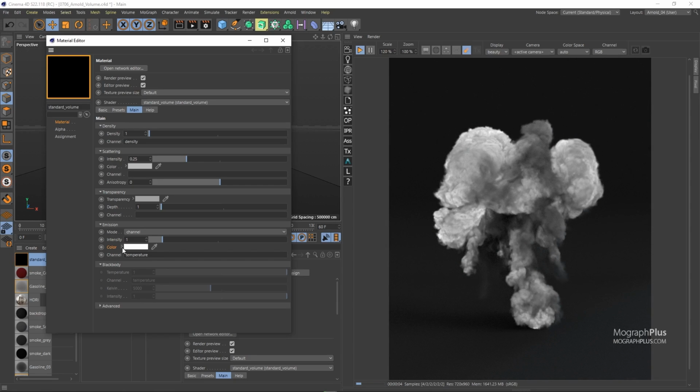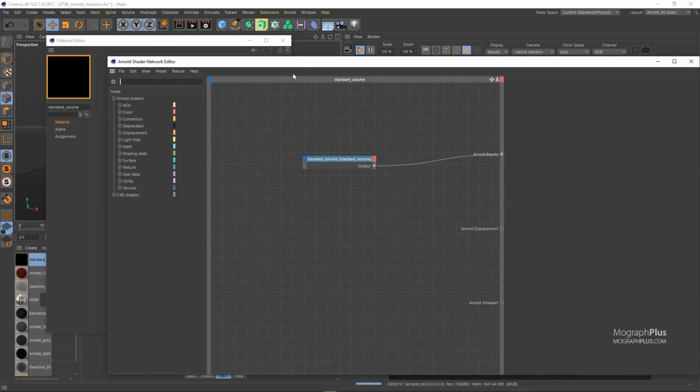And now it is taking the temperature channel from the OpenVDB file into consideration. Now, if you want to customize the fire color with a gradient, you need to open up the shader network editor.